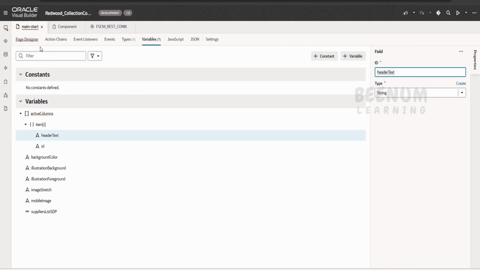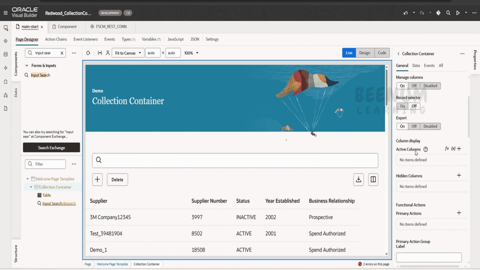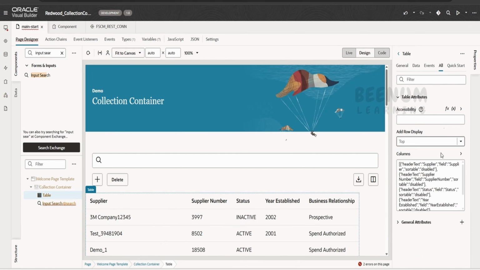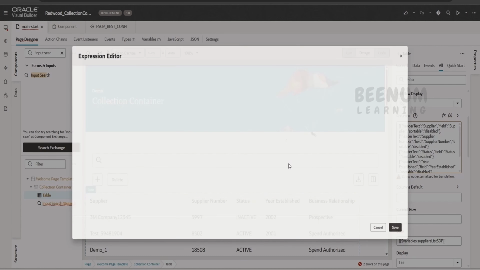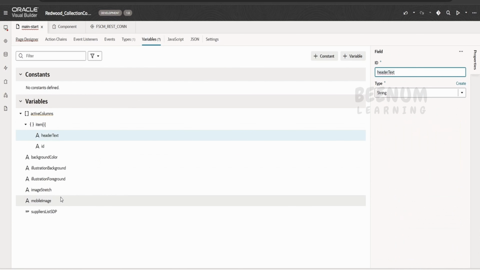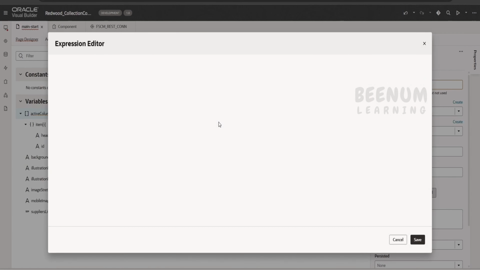With this created, let's go back to our page, and we have to associate this to the active columns over here. Before that, we have to get the data from our table. If you click on this table and go over to the All tab, you will see the data associated with the table. We have to copy this from here, go over to the variable section, select the active columns, and in the default value, you can just paste it over here.